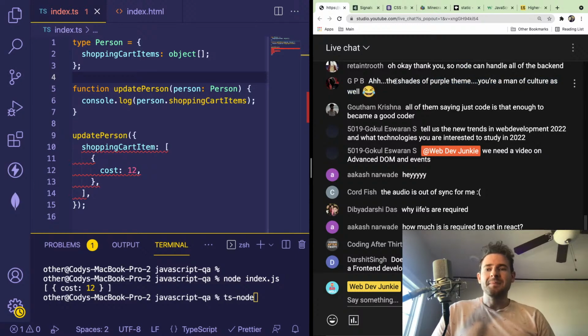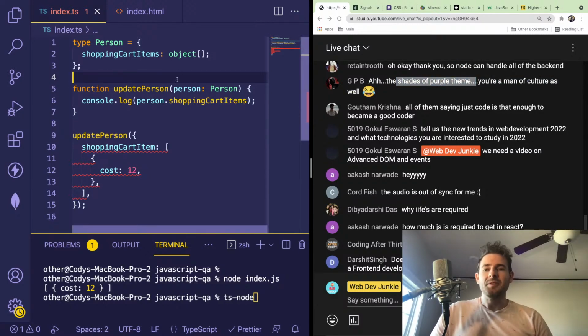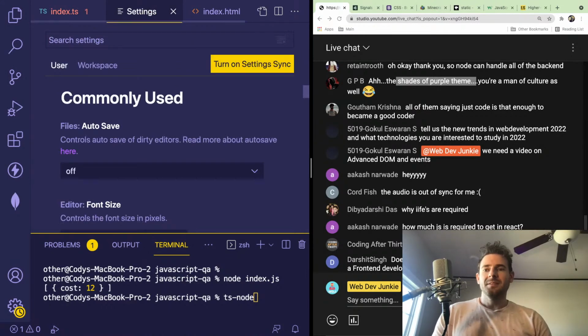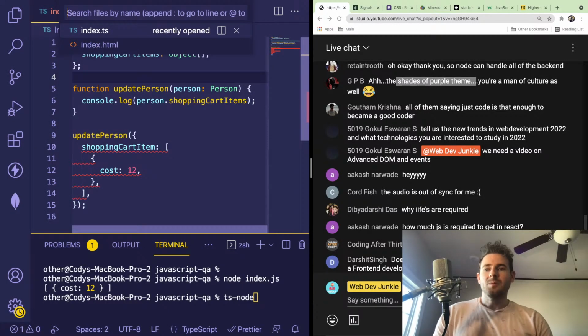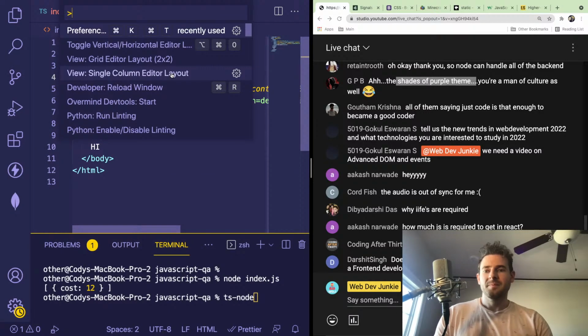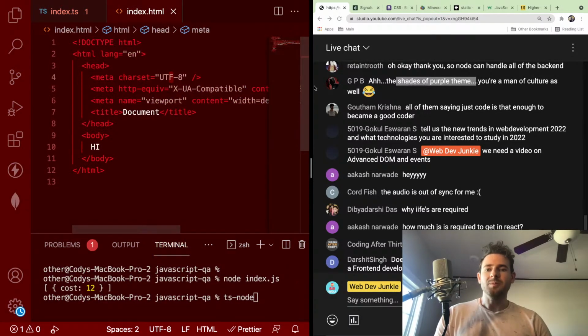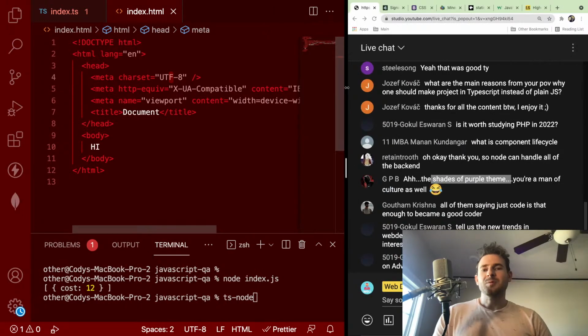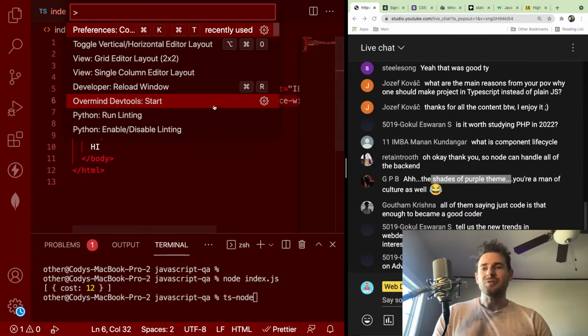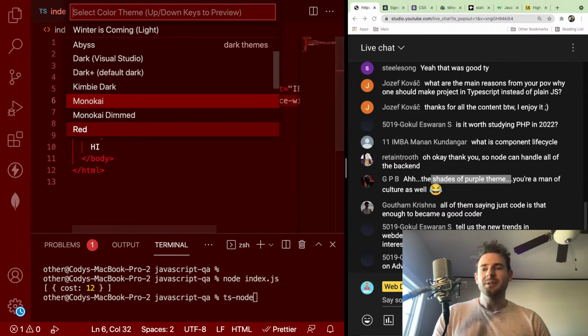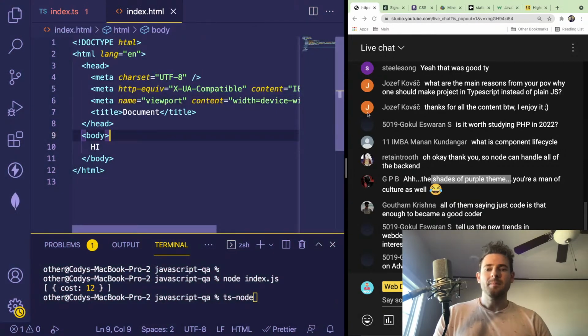Yeah, I love this theme. I like the Shades of Purple theme. I've tried a lot of different themes. I like this red theme too, but I think this one might be too intense for live streams. So let me go back to my Shades of Purple. Here we go.